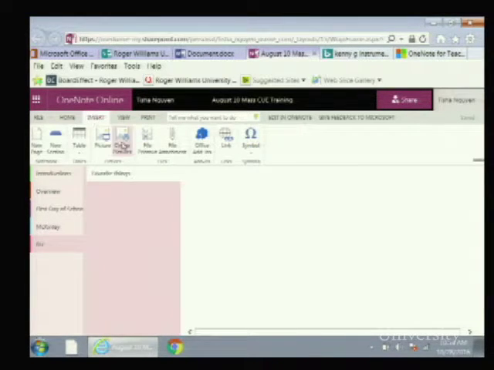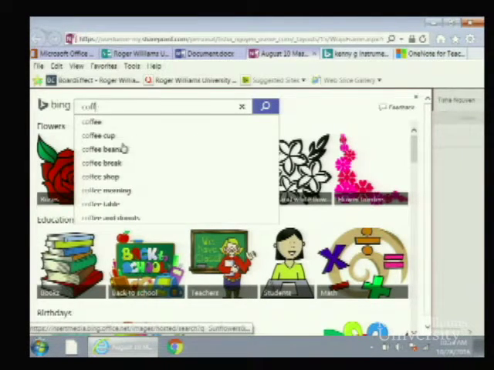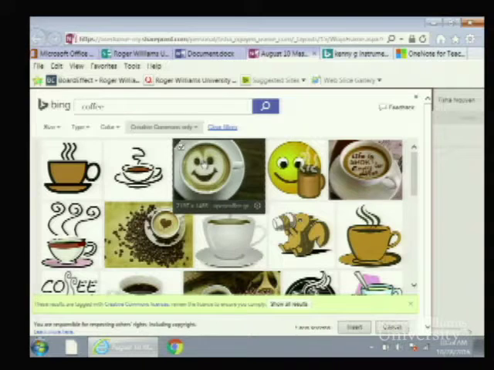Can I please have a volunteer to tell me one of their favorite things? Coffee. Coffee. So, which one you like? Like this one? All right, cool.